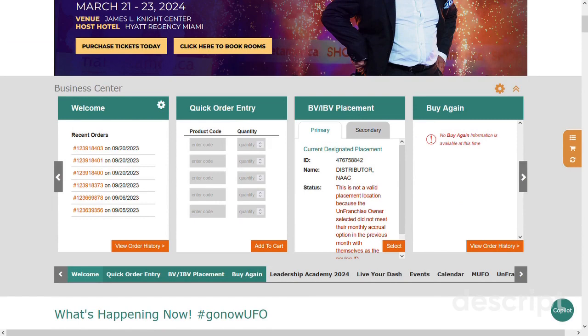BV/IBV placement allows you to see your current designated placement ID, and if they're invalid, it will tell you so you can make changes there and not have volume defaulting to your 001 because it was improperly placed. You also have the Buy Again option. You can customize your widgets with this Settings tab. We'll talk about that in a different video. I've arranged these just for this video. Obviously, there are other great widgets that you want to have available also.